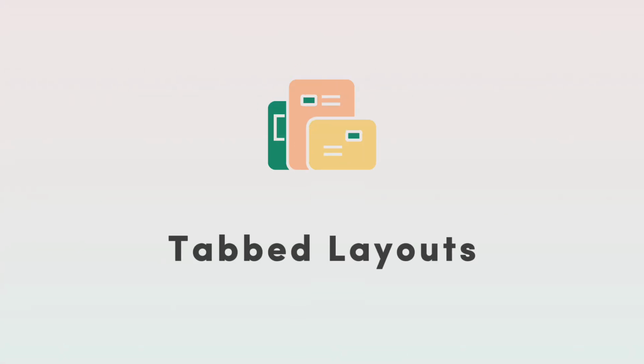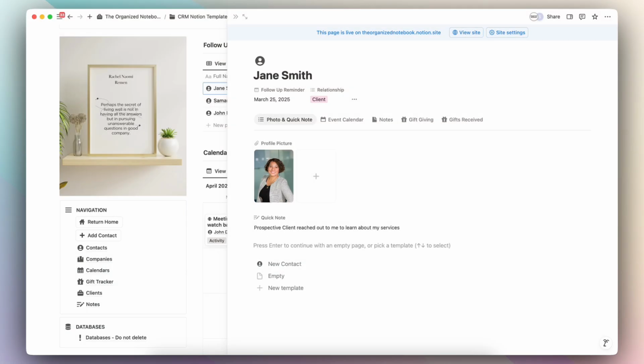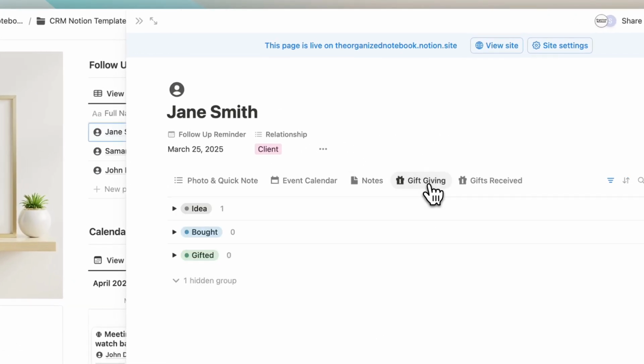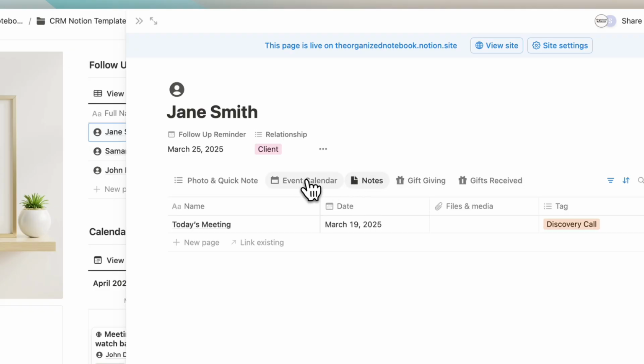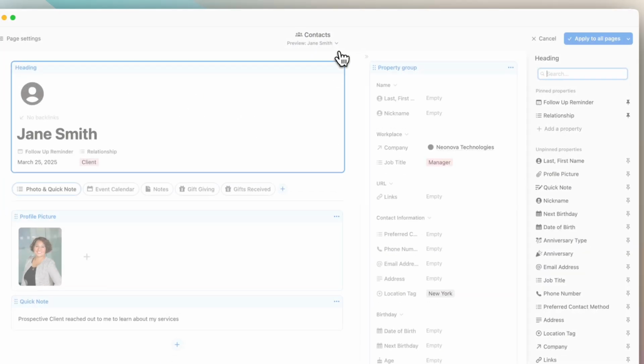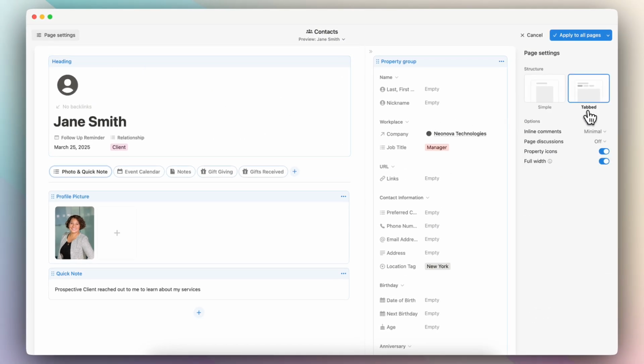The next update I wanted to mention is the tabbed layout. Tab layout is something that I've covered in detail in a previous video, so I'll add that to the description and also as a link inside of the video so that you can access that tutorial. But basically you can see that you can now add tabs like this to your Notion pages to showcase different kinds of databases, whether or not they're linked or simply to show them. You can access it by going to customize layout and then going to page settings and then choosing tabbed layout.